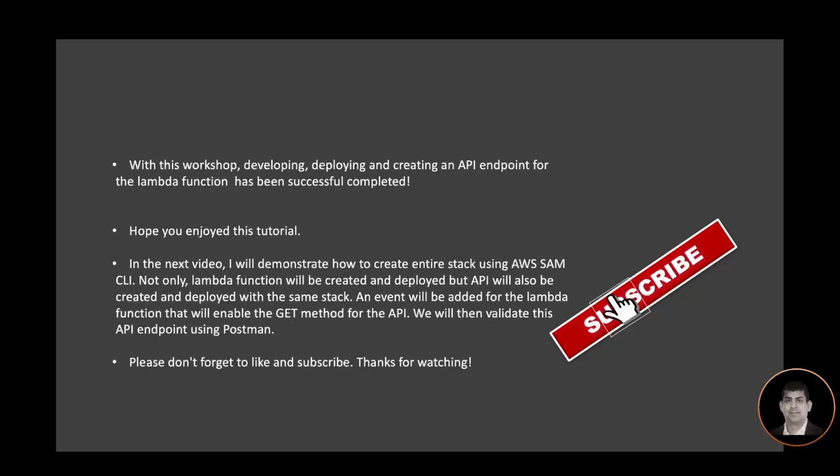In the next video, I will demonstrate how to create the entire stack using AWS SAM CLI. Not only will the Lambda function be created and deployed, but the API will also be created and deployed with the same stack. An event will be added for the Lambda function that will enable the get method for the API. We'll then validate the API endpoint using Postman.